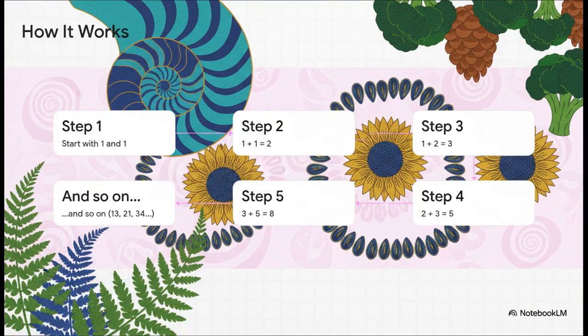Okay, so here's how it works. You literally just start with 1 and 1. Then you add them together to get 2. Now take that 2 and the 1 before it, and you get 3. Then 2 plus 3 is 5. 3 plus 5 is 8. And you just keep going. It creates this sequence that just grows and grows. Kind of like, well, something growing out in nature.